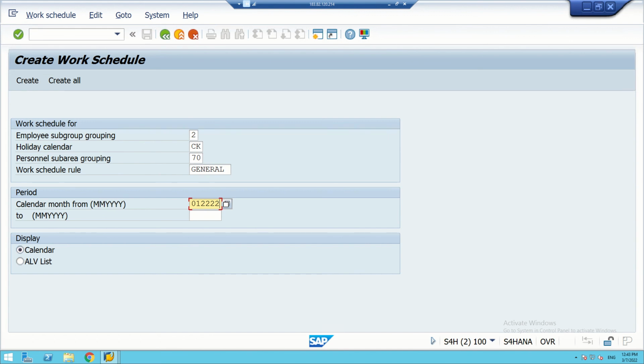Okay, then from this it will come like, what schedule we are creating till 12, 2022, 1 year it is just. So therefore it is January 2022 to December 2022. Then we can click and create.